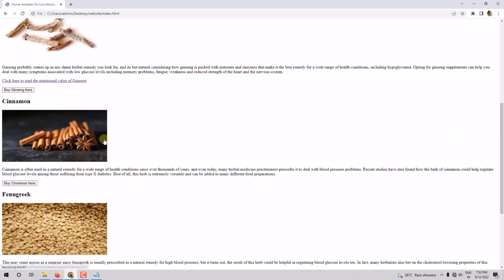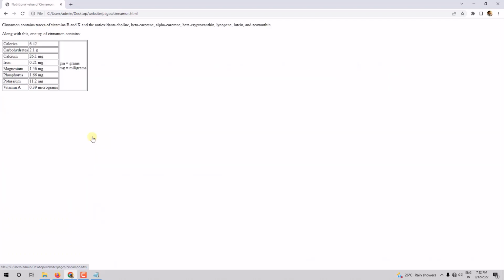Let me save this and refresh this. Now when I hover the mouse over the image, it changes to a pointing hand. And now when I click on it, this page loads up. Now I need a back button here too. So you know how to do it. You have to edit the cinnamon.html file. I'm not going to do it and drag the video, so you can do it as an exercise. So I need a back button here, so do it please.